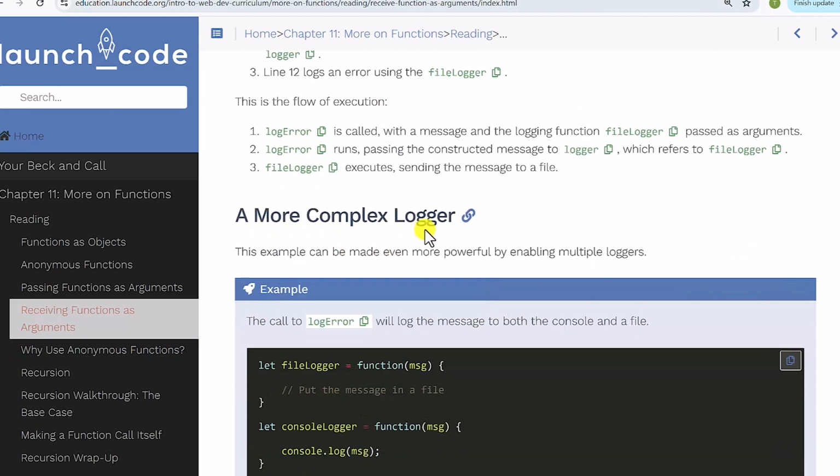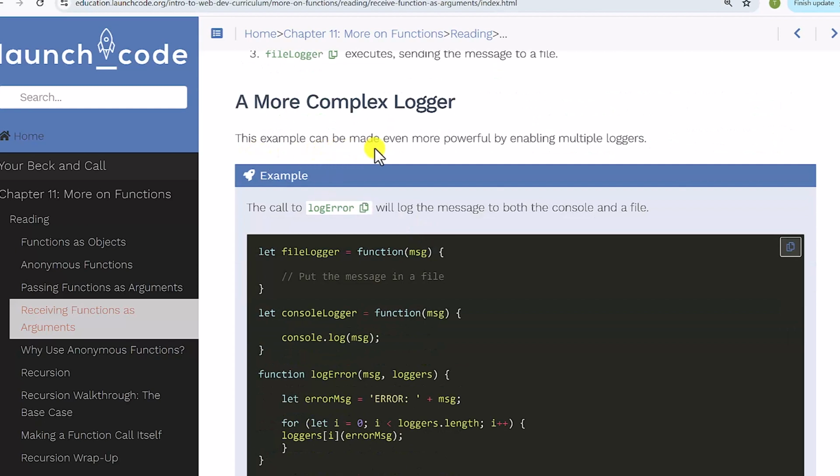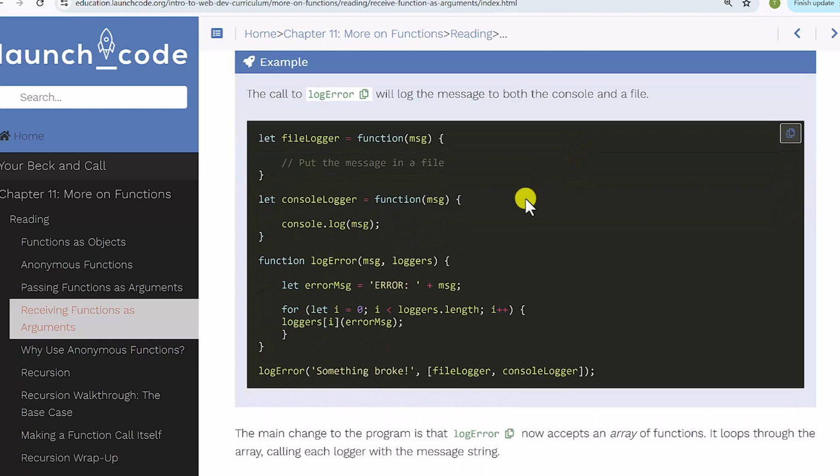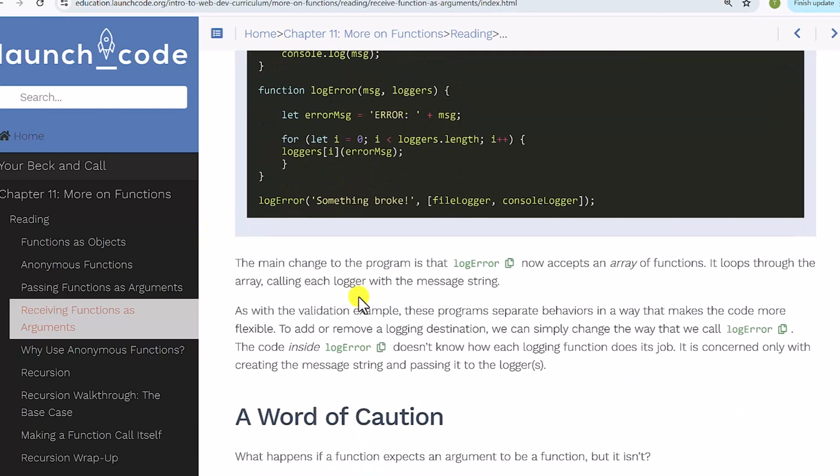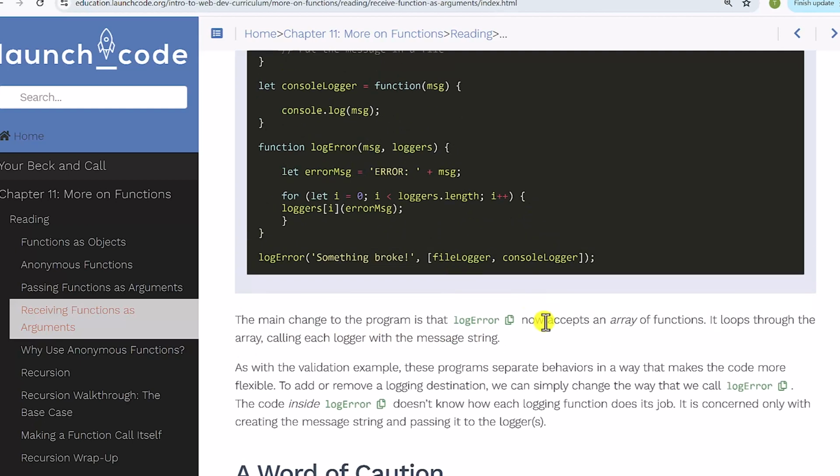Here is a more complex logger. This example can be made even more powerful by enabling multiple loggers. Here's the code. This is what it may look like. Examine it, play around with it. The main change to the program is that logError now accepts an array of functions right here, meaning more than one, a collection. Remember, an array holds a collection that is index based. So this is 0, 1, but it has 2 items in it. It loops through the array, calling each logger with the message string, something broke.